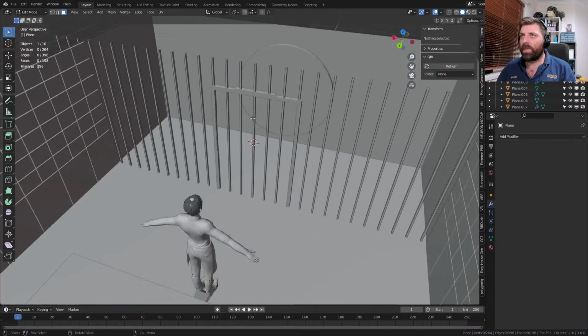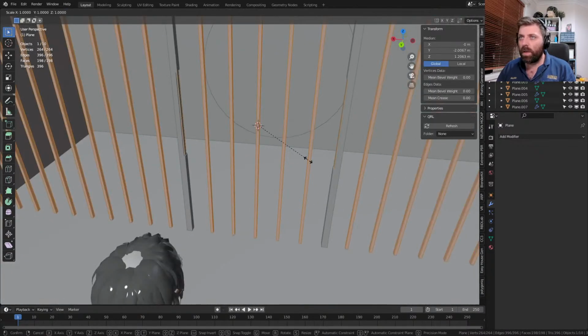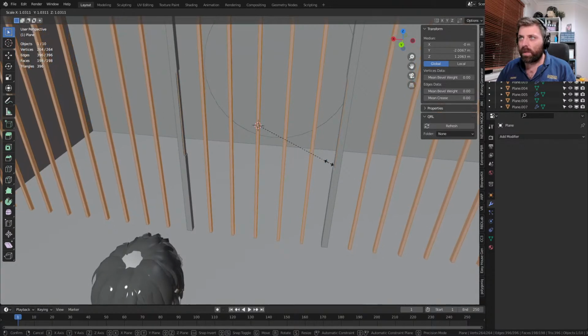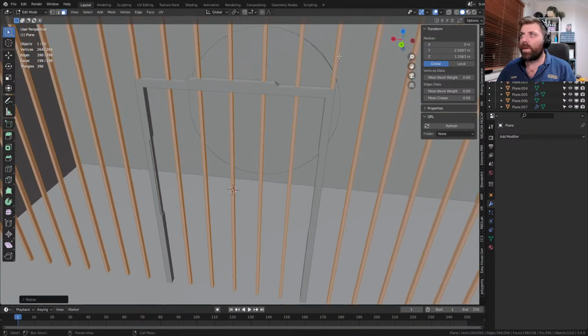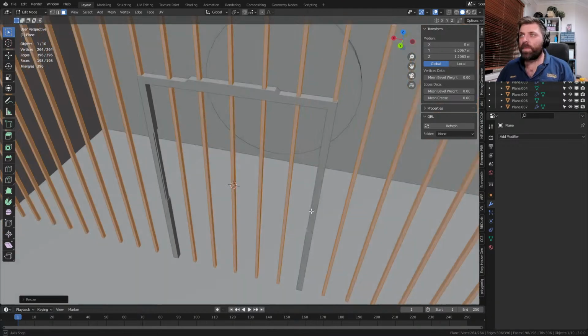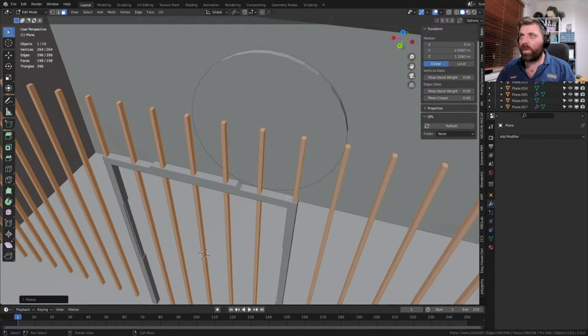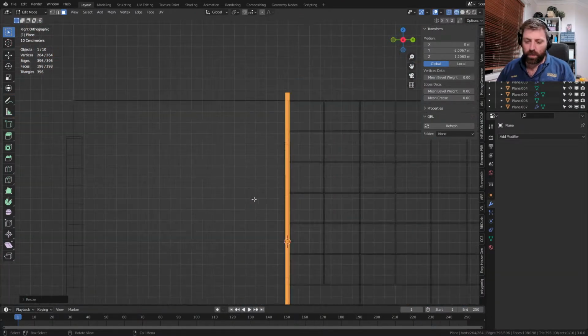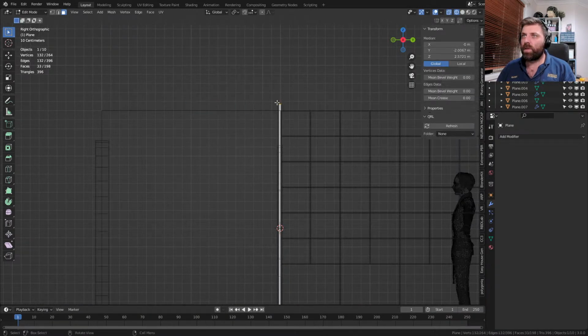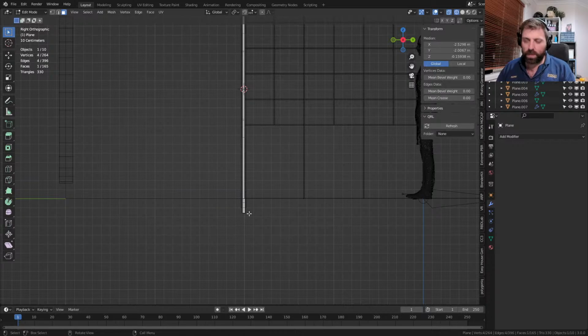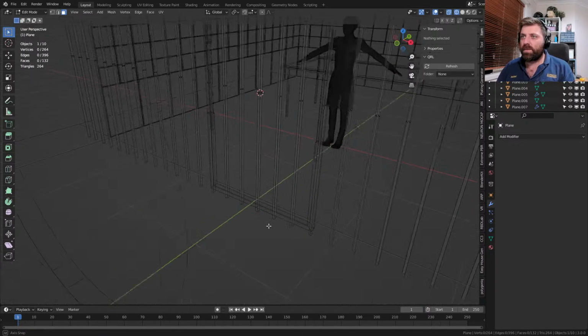I do like these bars, how they work. I'm just going to spread them out a little bit. There we go. So that's kind of sitting with the door frames. From here, I'm going to select all these top pieces, make sure we're in wireframe mode, delete faces, and then we'll come to the bottom here and delete faces.